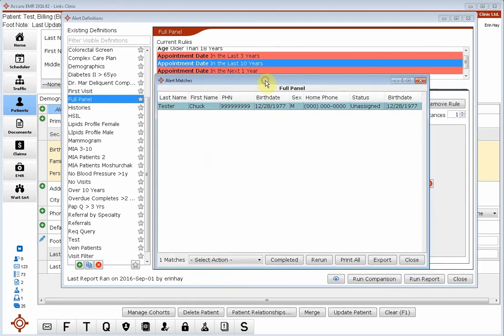And here we go. We've only got one delinquent patient who's still on our panel but hasn't been in over 3 years, and now we can give him a call.